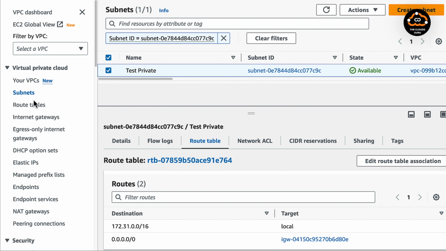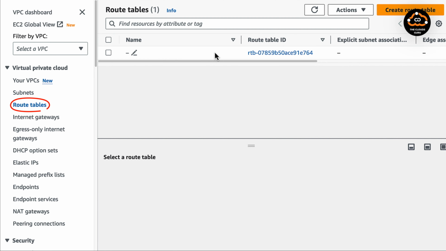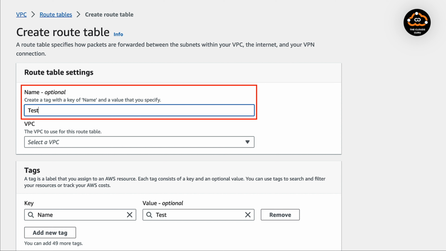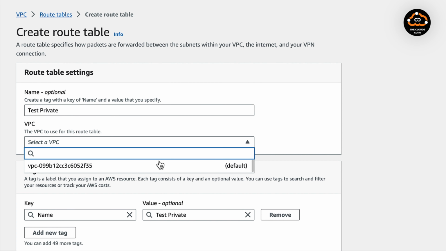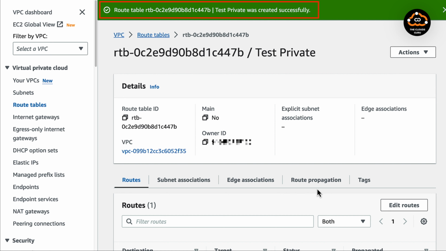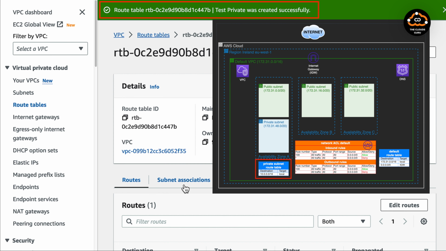So let's do it. Go to the Root Tables window. Press the Create Root Table button. In the Create Root Table window, fill out the name Test Private. I suggest always specify the name. Select the correct VPC ID. And then press Create Root Table button. And there you go, we have successfully created a root table.